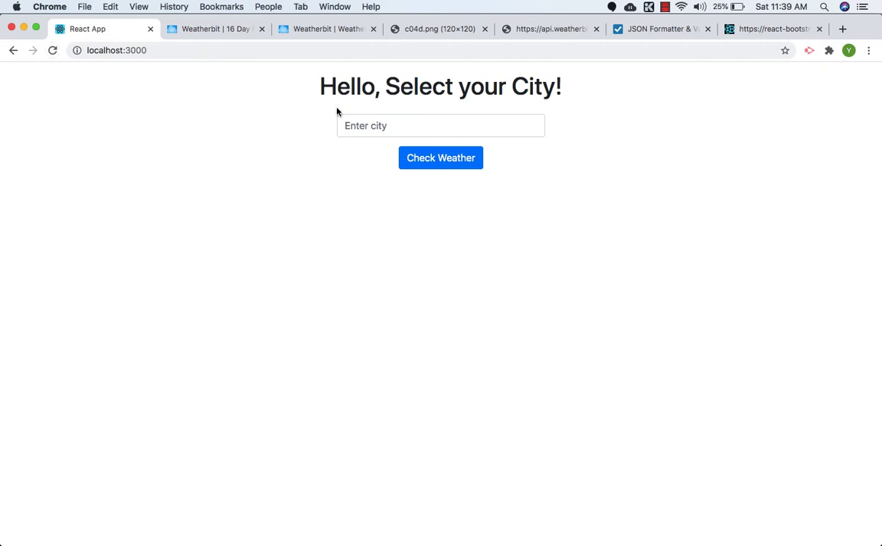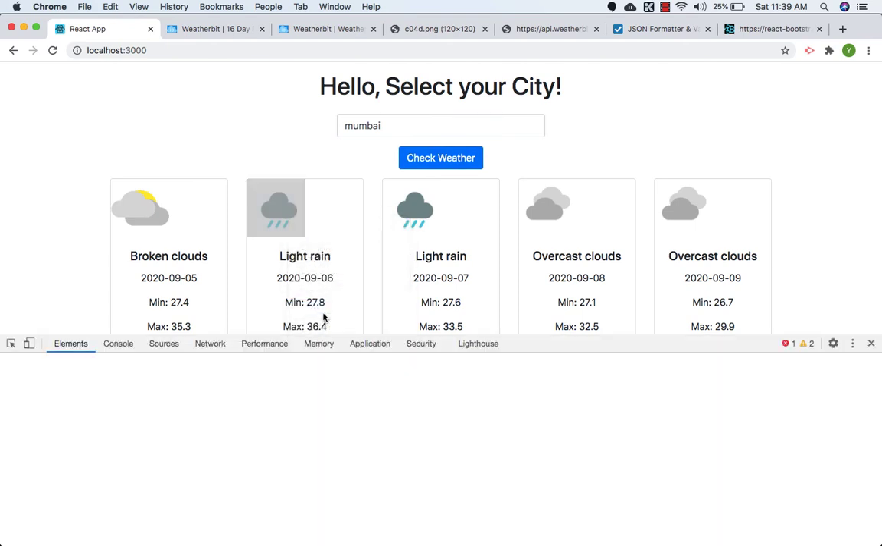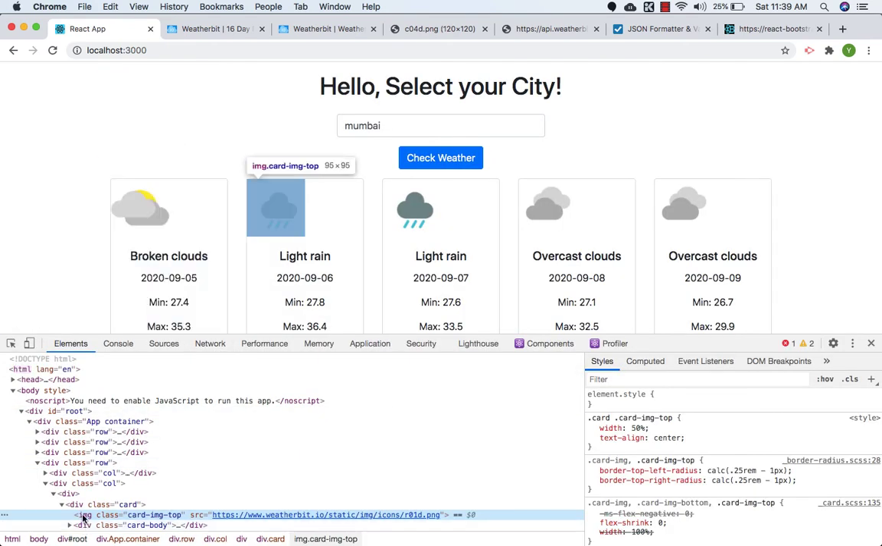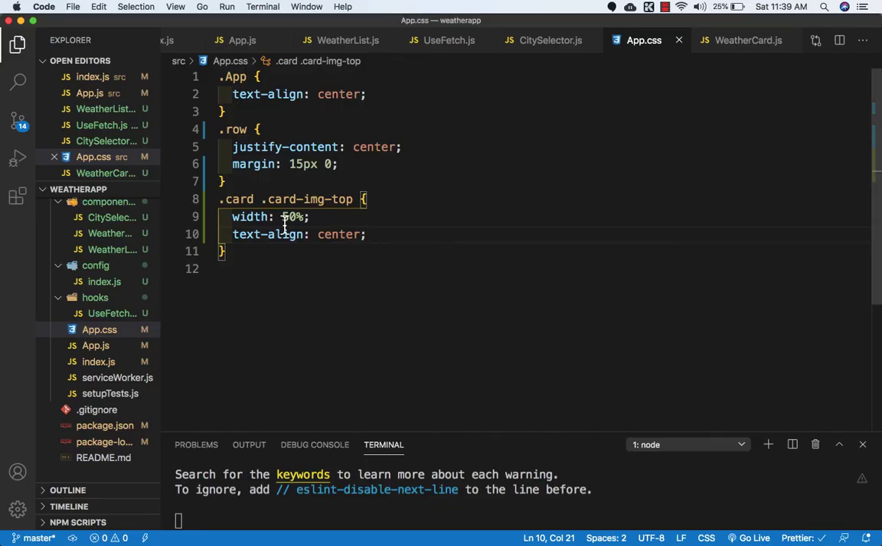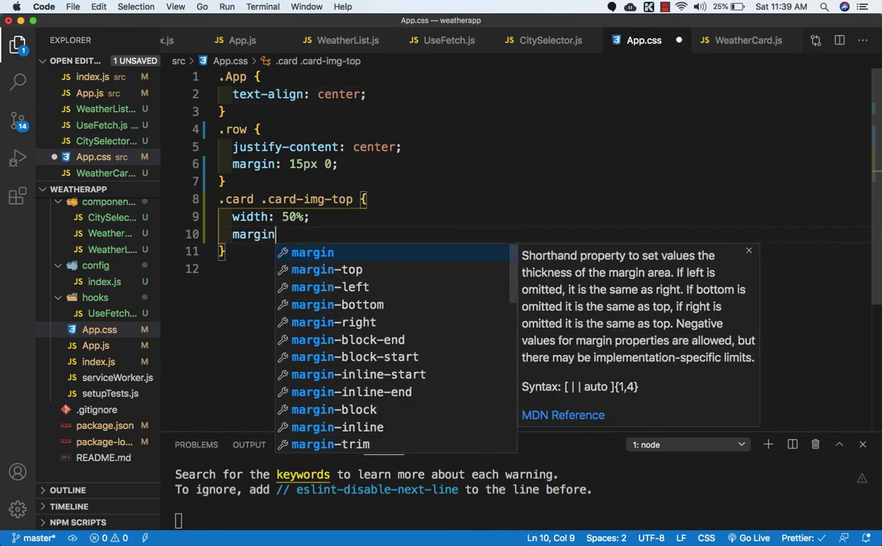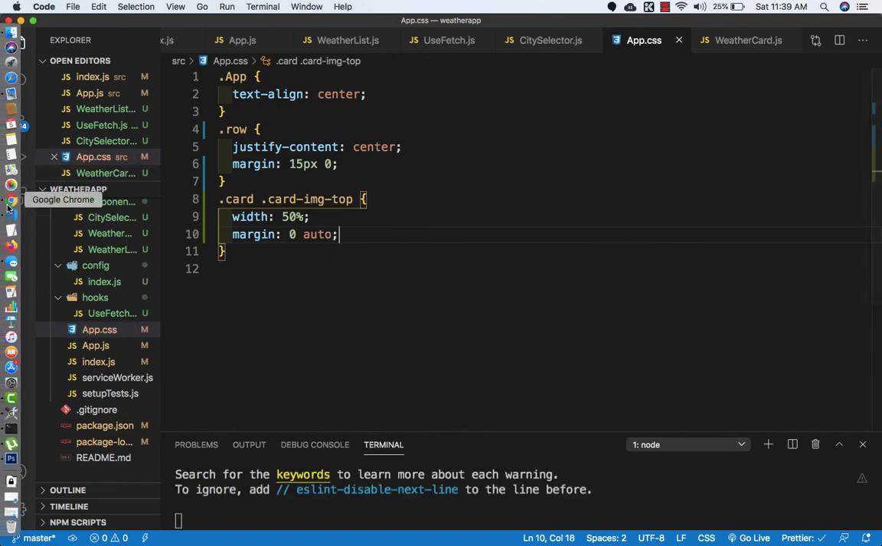Let's refresh it. Let's type the city again, Mumbai. Still it is not in the center. So let's check what is the issue. Okay, so we need to give margin 0 auto. Instead of text-align center, we need to give margin 0 auto. Let's save this, and let's go to the browser.